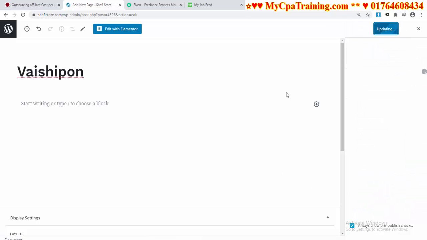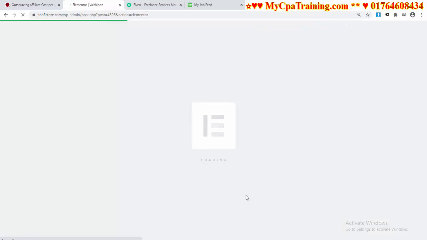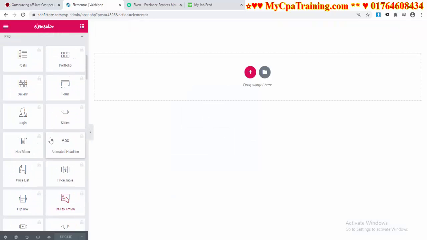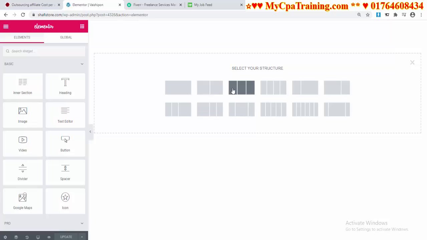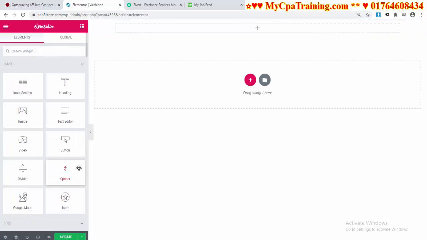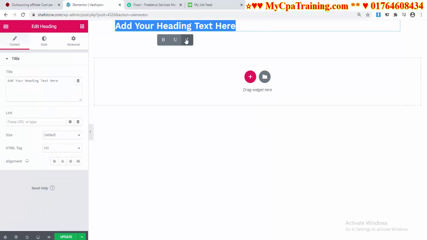Publish. Now if I click here edit with Elementor, you will get all the elements here, free elements. You know very well that with these elements you can design a nice page. Any kind of page you can design with these elements. You just have to take columns. Suppose I need one column. I am showing you, and here I am clicking for elements. You can drag any element here and design with it.